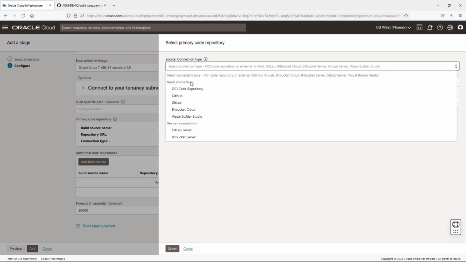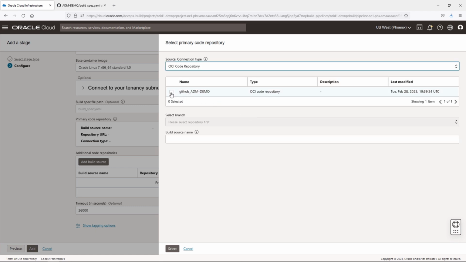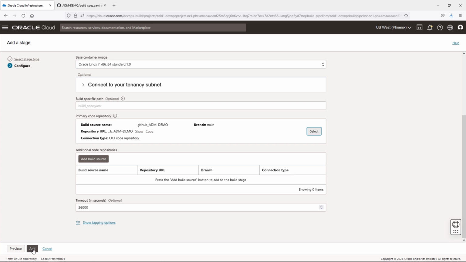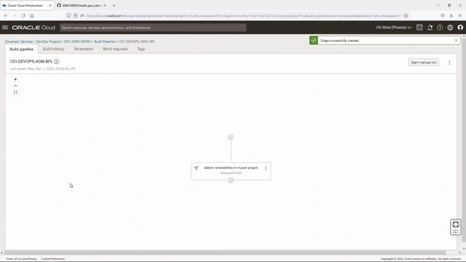Let me select the connection type as OCI code repository. This is the mirrored code repository, right? So I'll select this. The branch is main and the build source name is github_adm-demo. So let's go ahead and click select. And now let me go ahead and click add. Alright, so the manage build stage has been added in the DevOps build pipeline.